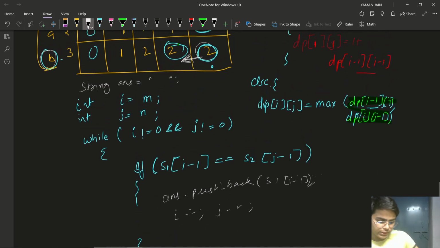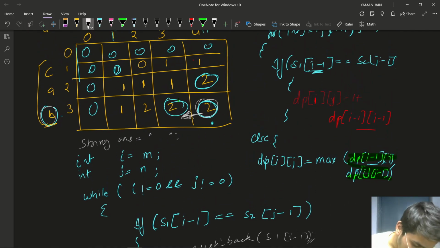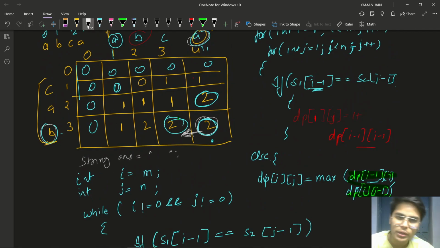So now you can see that if I am standing here, it means these are not common in my string, so I will add 1 as I am just leaving this, so I will add a here in the answer string, and I have moved here. Now I can see that this and this are also not matching, so I will move to the maximum one and I am leaving this one, so I will add here C.